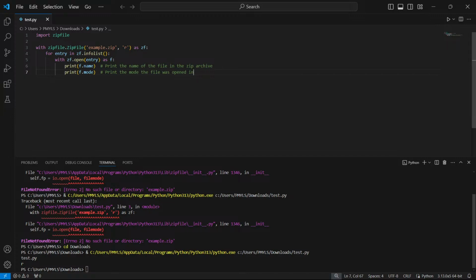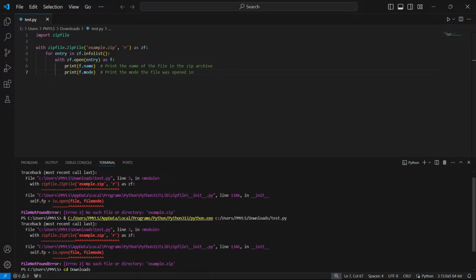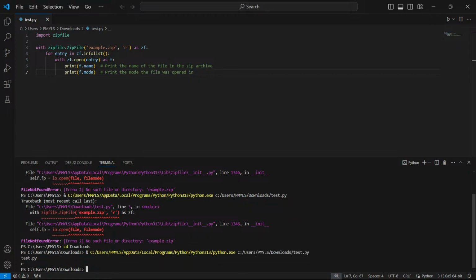Okay, zip file. So I use CD to go to downloads, you can see over here. And then when I was in this downloads directory, I ran the program and it successfully ran. But when I was not in the downloads directory, I was in the users directory, you see over here. It was not able to run the program. Yeah, it was not because it couldn't find the file example.zip.